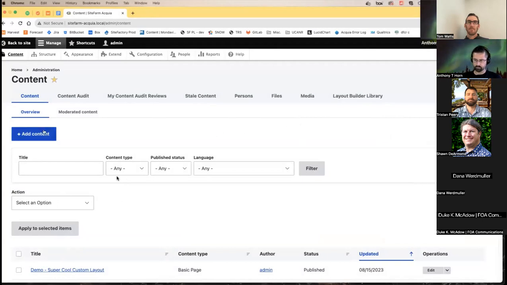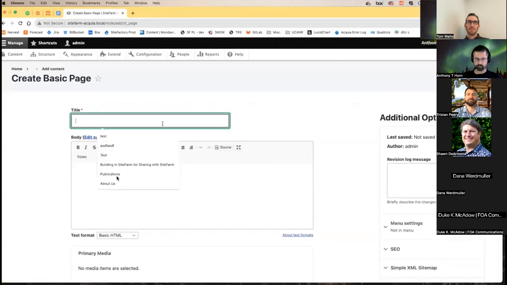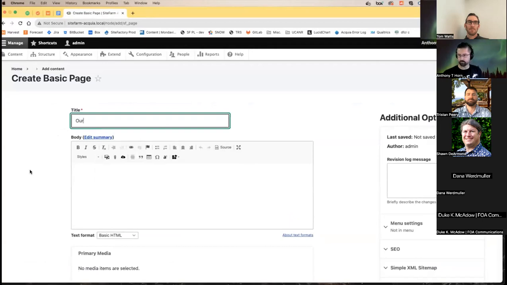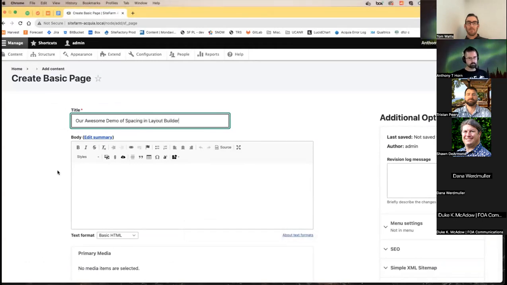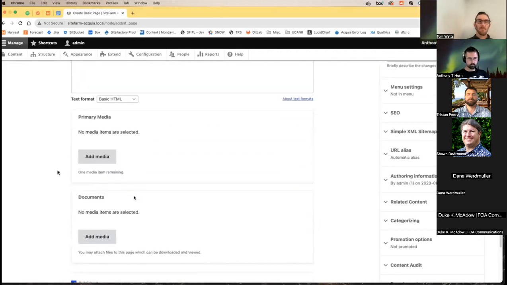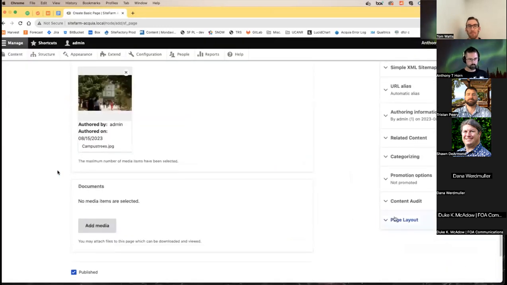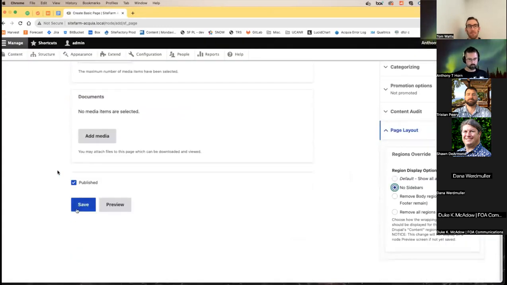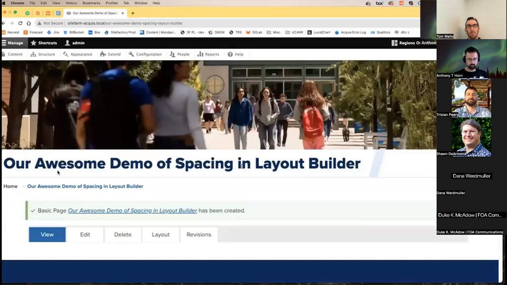So we're going to start by adding some content, and of course basic page, because that's what our Layout Builder's configured with. We're going to say our awesome demo spacing and layout builder. All right. For the time being, I'm going to leave all this stuff blank. I am, for fun, going to add a primary image. We're going to set this to no sidebars, and we're going to go ahead and save this. So, ta-da, we've got a basic page ready to be laid out.